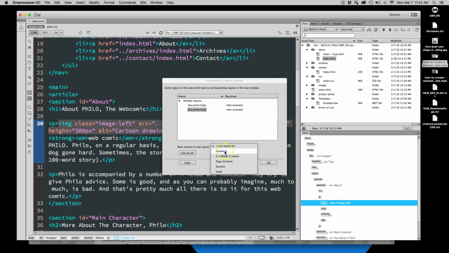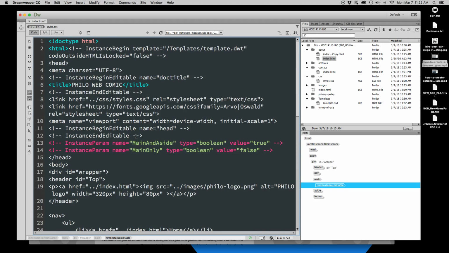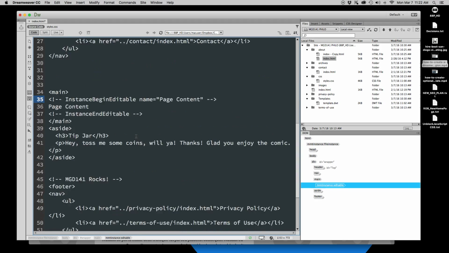Sometimes you have to set where they go. Actually, let's do that right now. Let's do document body to nowhere, and then click use for all. So both of them are going to go nowhere. I'm not sure I'm really good at explaining how or why this works, but we're going to choose nowhere for both and hit OK. Alright, so we've applied it to that page.